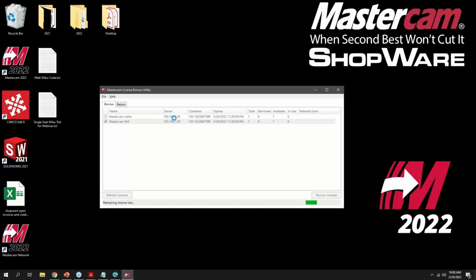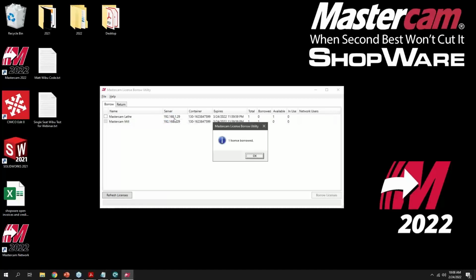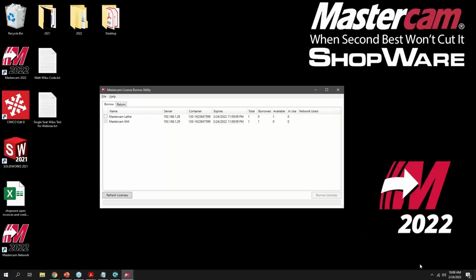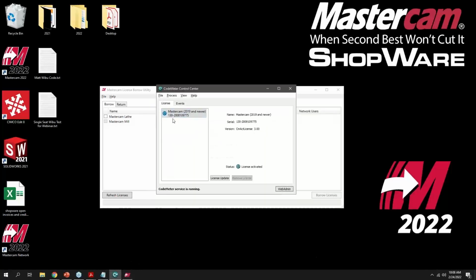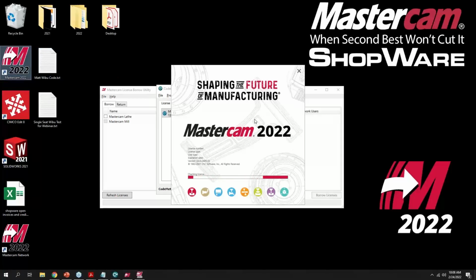I say okay, and what it's doing in the background is generating a local license for me to use on my computer. Now that the license is borrowed, if I go to my CodeMeter here, you'll see that I have that local license installed on my computer. If I launch regular Mastercam, not looking at the network icon down here, but just the regular Mastercam launcher, it's going to pop up with that temporary license number, and you'll see it says borrowed there in parentheses, and then it'll launch Mastercam with just that product that I borrowed.